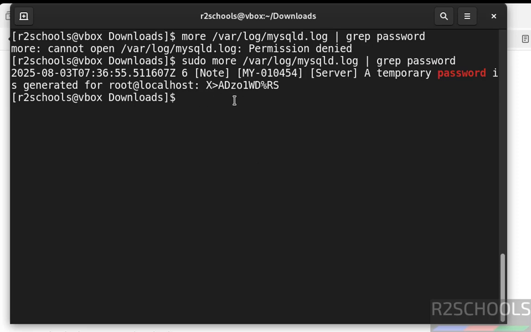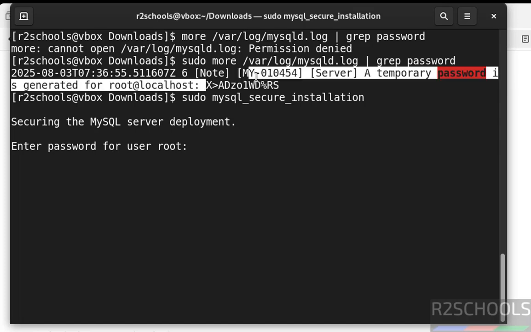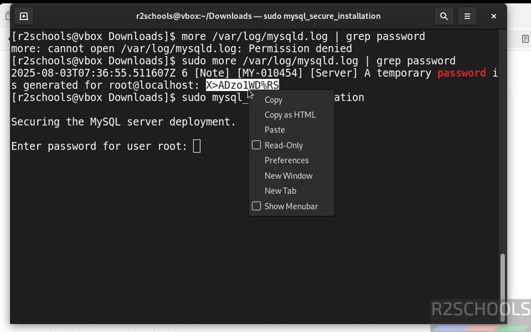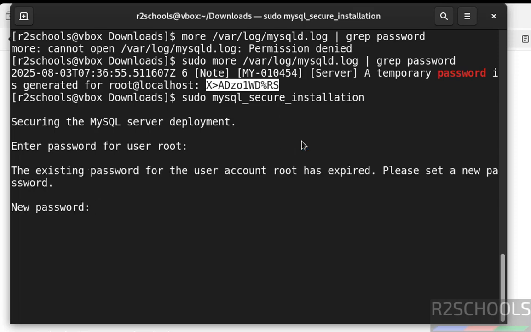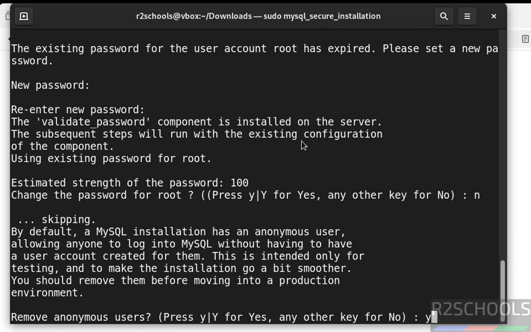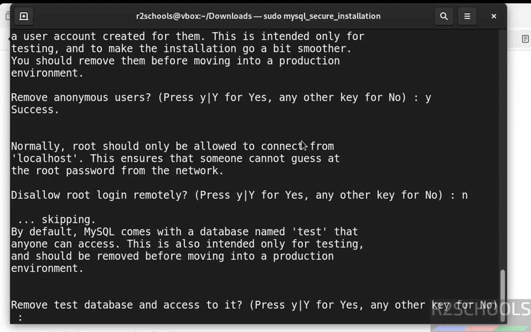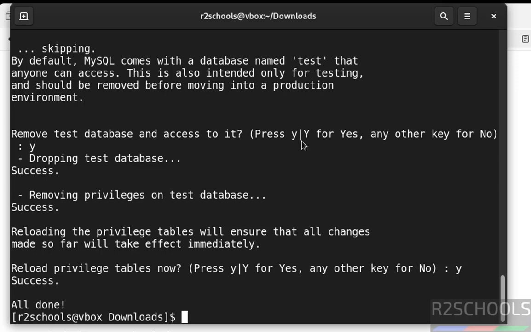Now we will set the permanent password for the root account. sudo mysql_secure_installation. Hit enter. Then copy this temporary password and paste it. Hit enter. Now we have to set the password for root account. Remember this password, later we need this password. Change password again, no. Remove anonymous users, yes. No. Test database, yes. Reload privileges, yes. All done. So we have successfully set the password for root account.